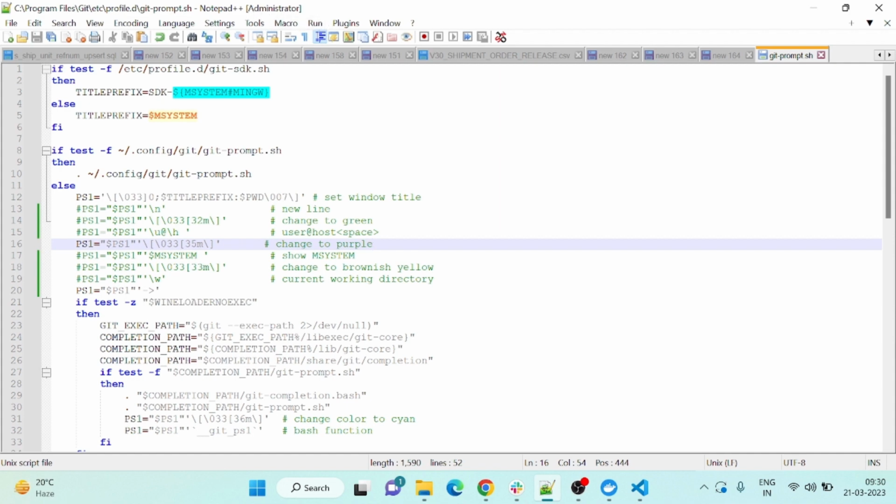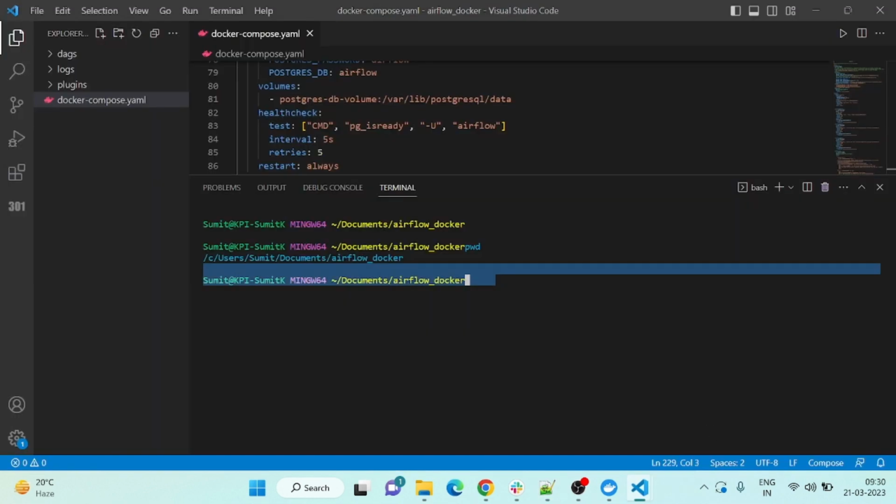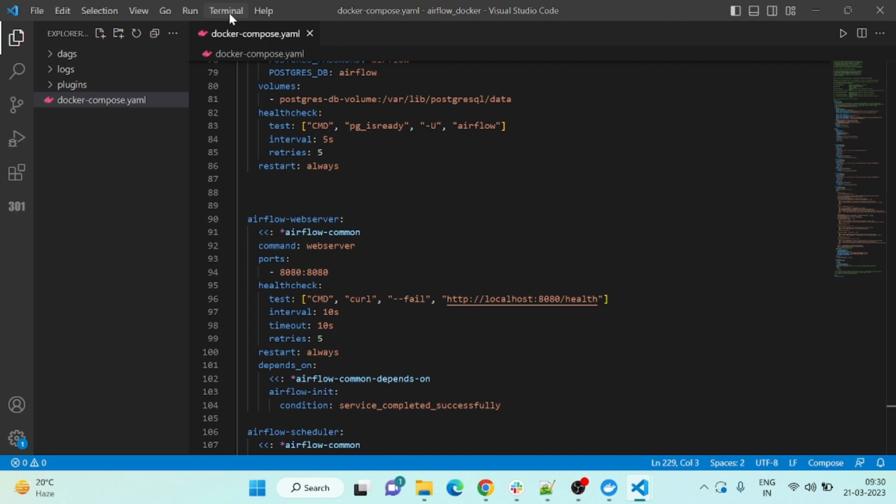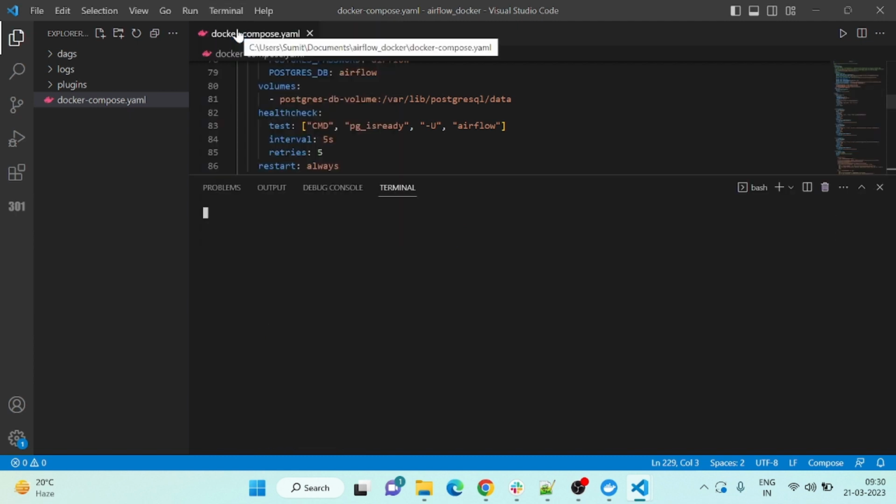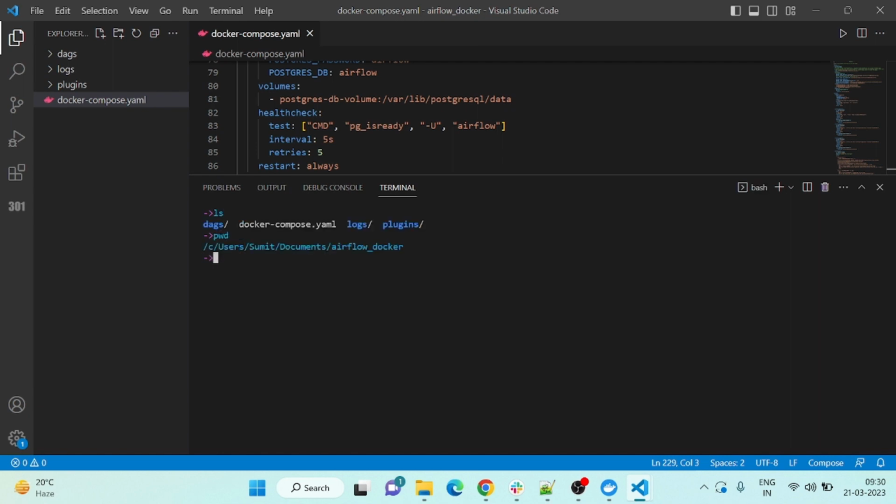After that, I'll go here, close this terminal, and open a new one. See how cool it is. Hope you like this tweak.